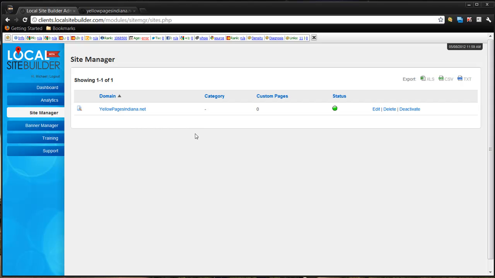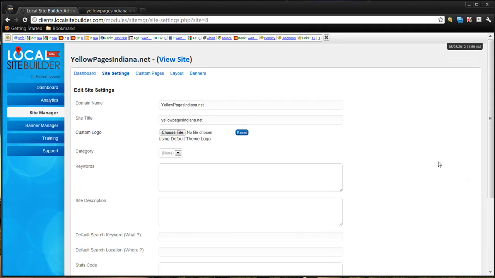Now to start managing the domain name, you want to start by going over to Edit. And inside of the Edit page, you're going to see a lot of different settings that you can do. So I'm just going to start chipping away at each one of these. You'll see the domain name has been modified there. Now the site title, this is your metadata. So I'm going to have Yellow Pages Indiana as the site title.